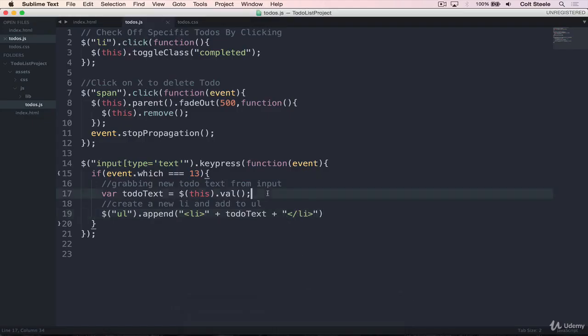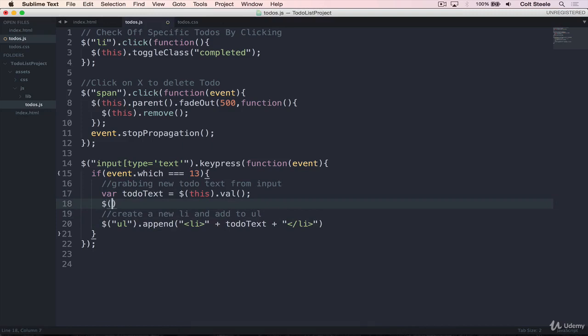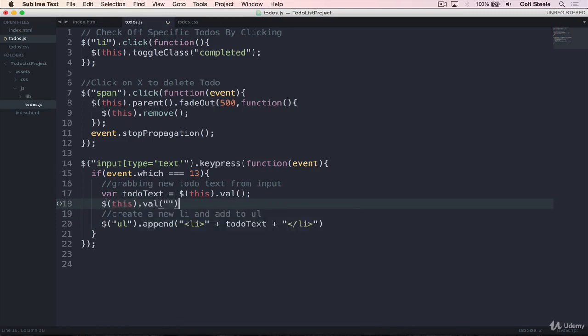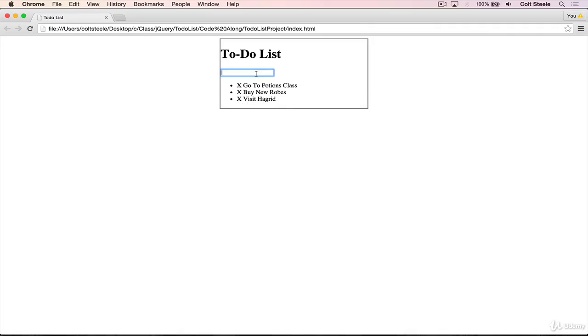All we need to do is run $this.val and give it an empty string, where it acts as a setter rather than just a getter. And that should now give us an empty input when I type a new to-do. There we go, our to-do is added, and this is cleared.